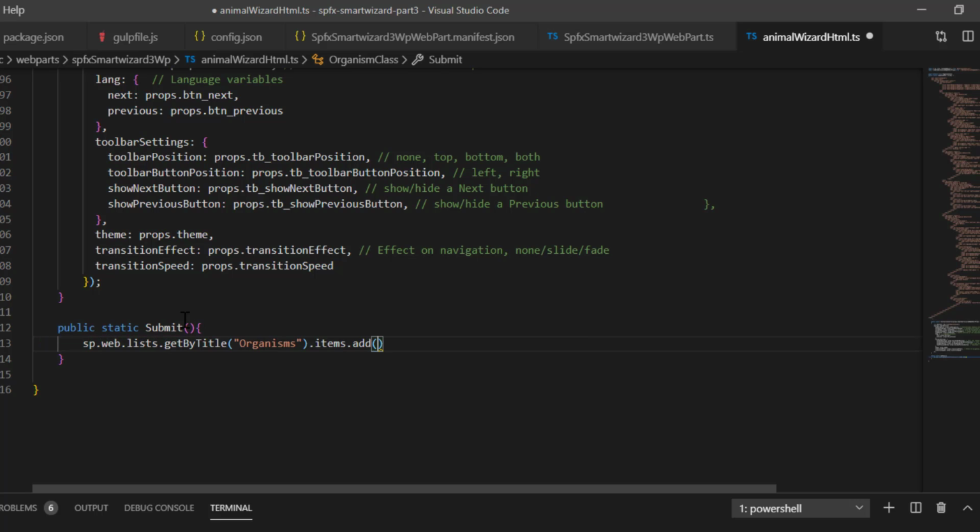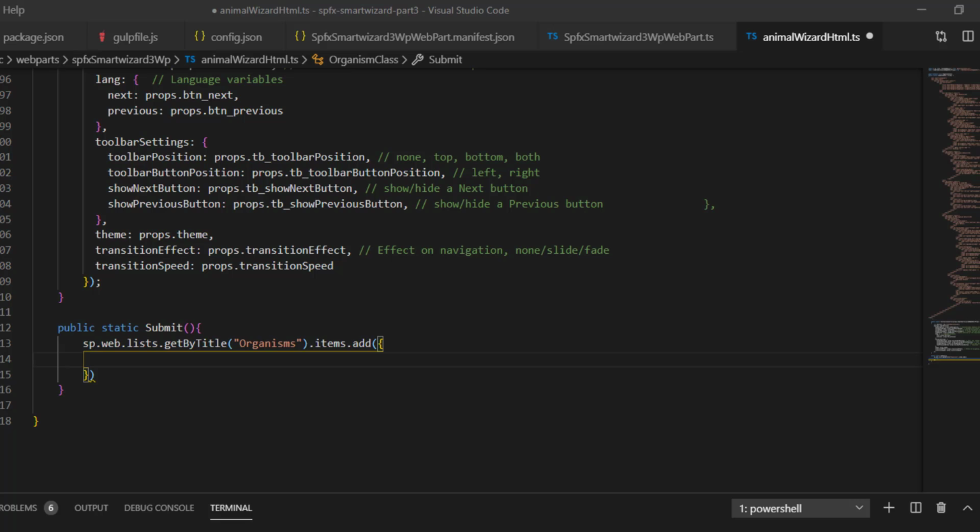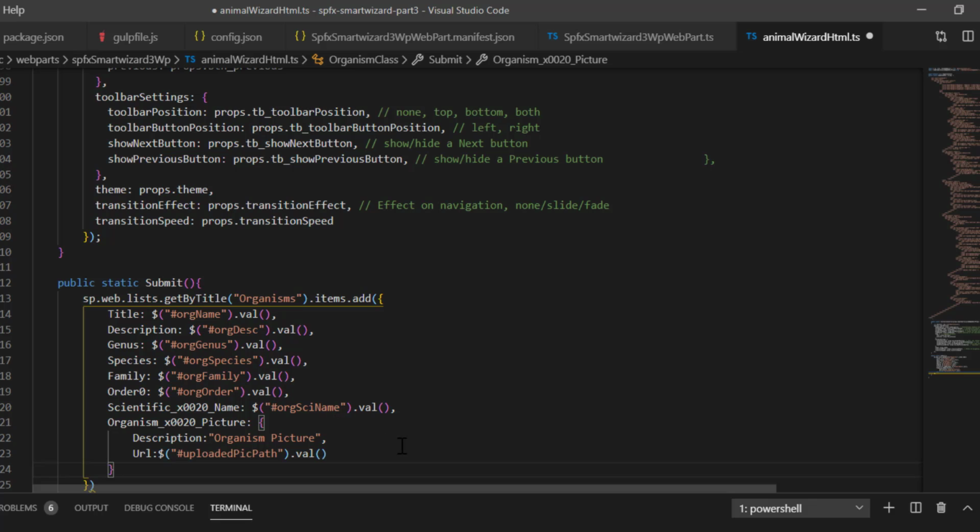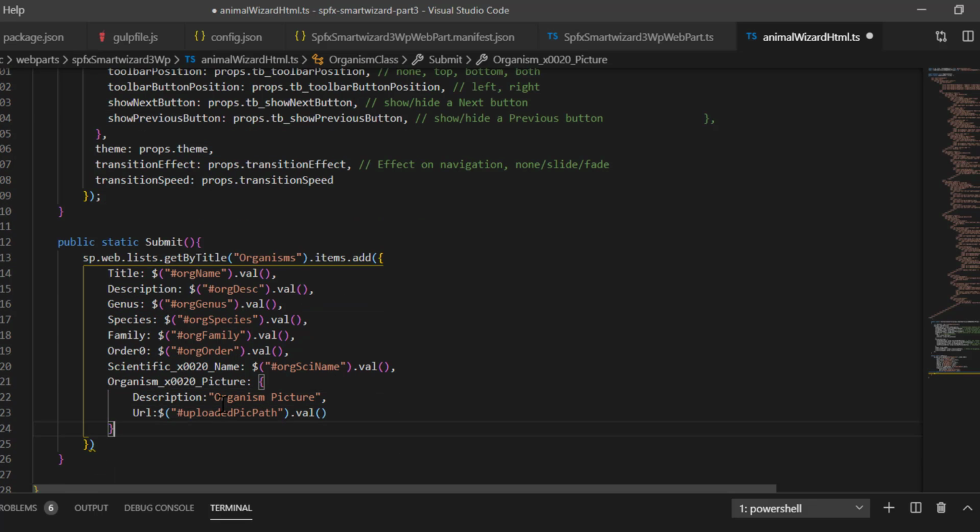Okay, so within the items.add, you need to specify all the columns to be added in a kind of JSON format. So I have several columns which I mentioned. So what I'm going to do is use the jQuery method to pass the values. So for example, these are the columns which I have. The title column comes from this field, which is a normal HTML control wrapped around with bootstrap. It has an ID org name.